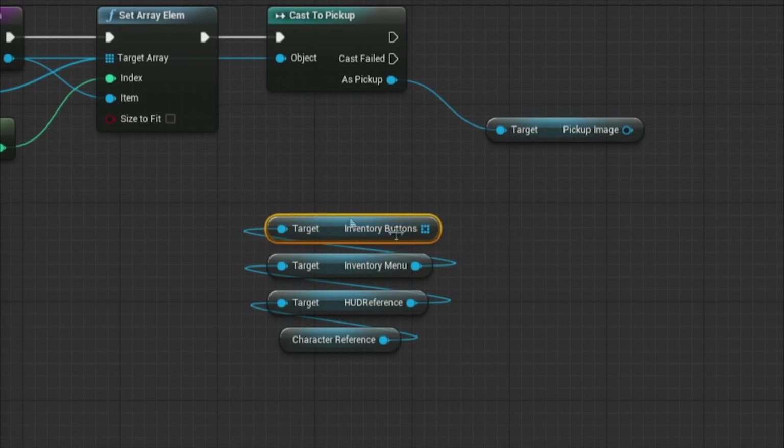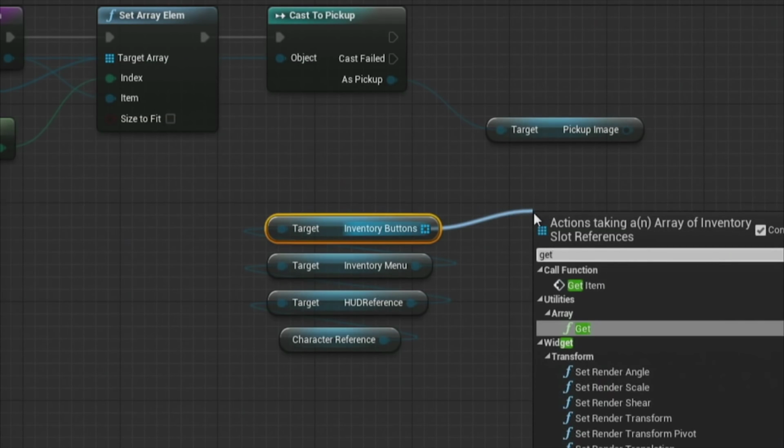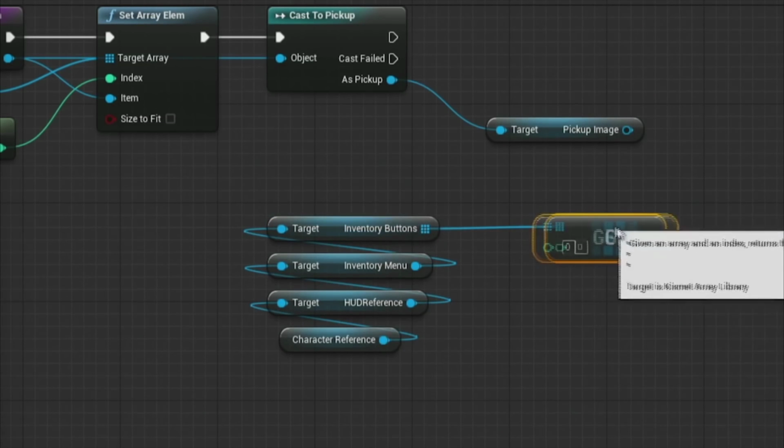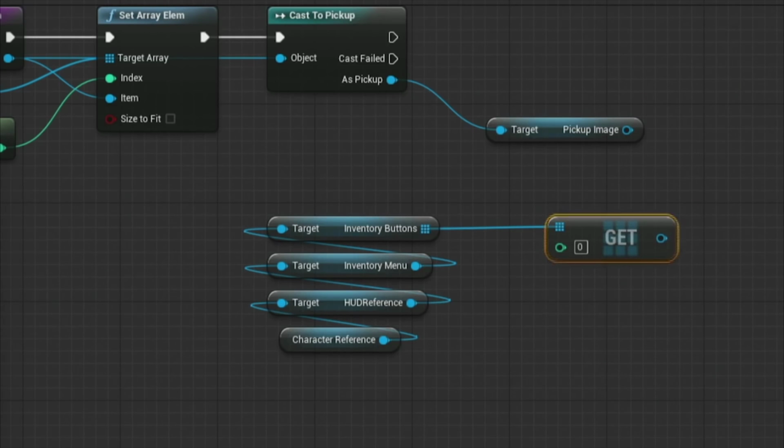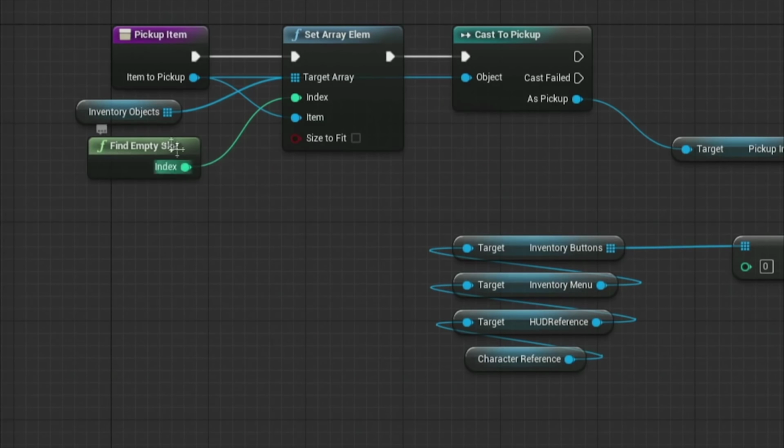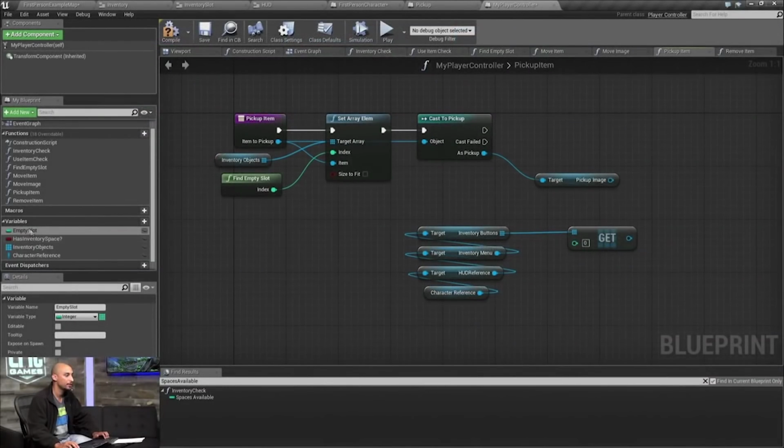Now we need to know which one to actually get. So we're going to drag off of this and say get. And the one that we're going to get is going to correspond to the empty slot that we assign. So right here, we're using a function to find an empty slot inside of our inventory, which we still haven't set that script up. We're going to set that up in a moment. But it will produce the empty slot over here on the far left in the My Blueprint panel, the empty slot that we are going to assign this item to. So we're going to left click and drag that in, drop it on like so.